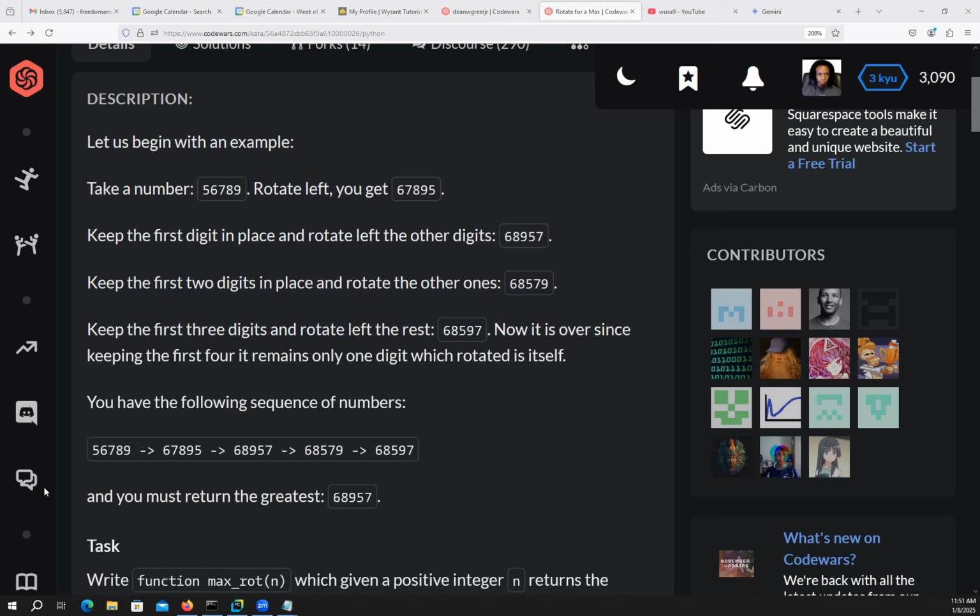And really, the result is a set of rotations. The one on the left is the original. Then this is rotation 1, 2, 3, 4. And if you really pay attention here, the number of rotations that are possible is going to be equal to the number of digits in the original number. There's 5 digits in the original number, and you see here there are 5 rotations. 0, 1, 2, 3, 4 equaling 5.